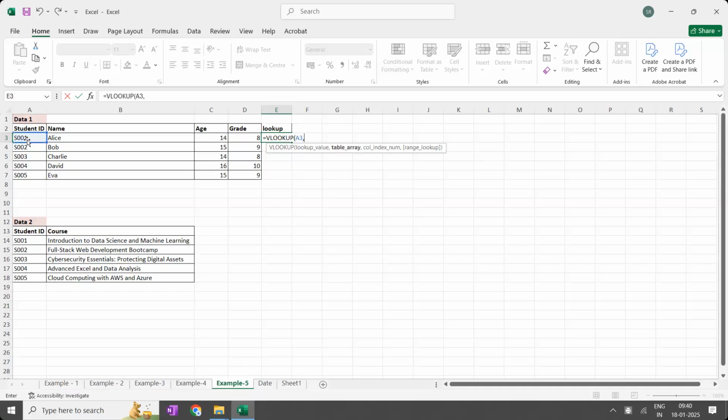From where do you want to look? The student ID, you want to look where? In this table I want to look. In this table, I want to look up the student ID. And the next one is asking for the column index number. And which column index number it has to return? Index number 2 it has to return.